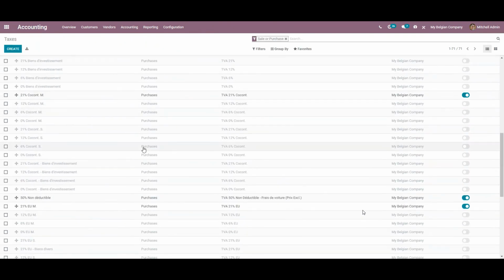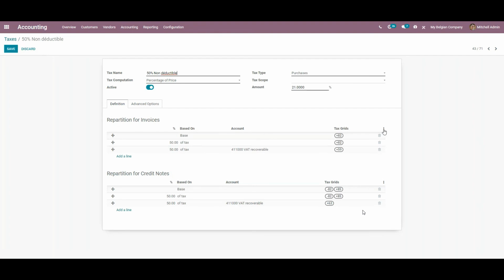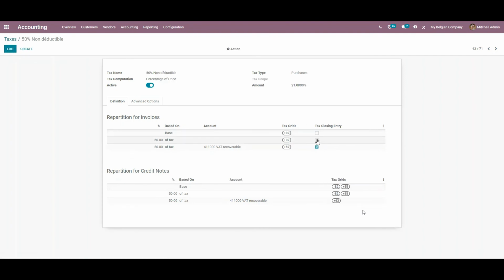So we want to exclude the expense account from this reconciliation. If you open the column tax closing entry, you can now decide what accounts are excluded from this automatic entry. So just remove the account that you want to exclude. Now let's go back to the journal entry.